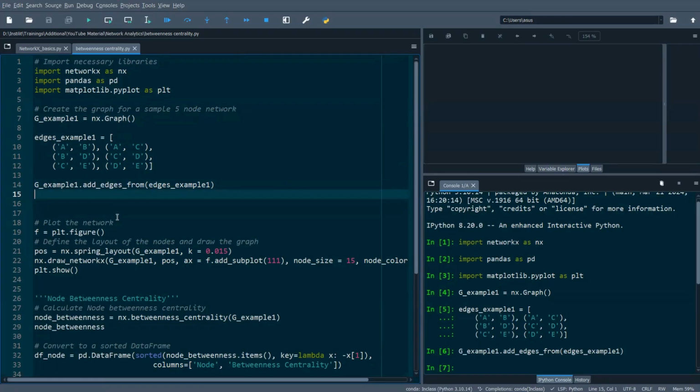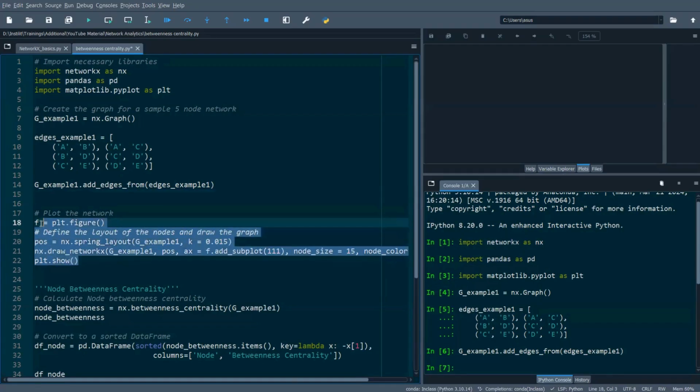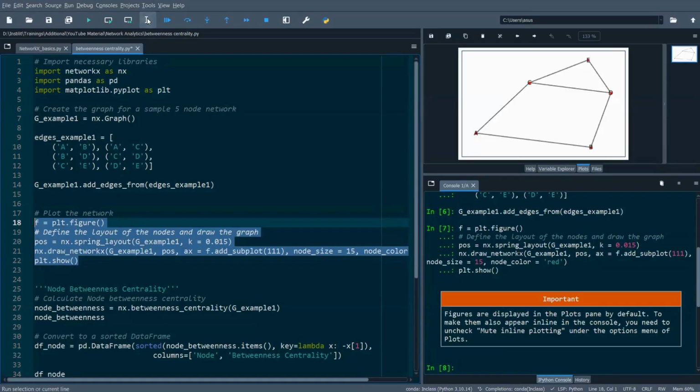Now, if you want to visualize this particular graph, we will be using plt.figure to create a canvas, and Spring Layout is what I'm using for visualizing this graph. And using Draw NetworkX, we will be coming up with the visualization of the graph. Under the plots, you can see our network. So it basically is giving us this representation.